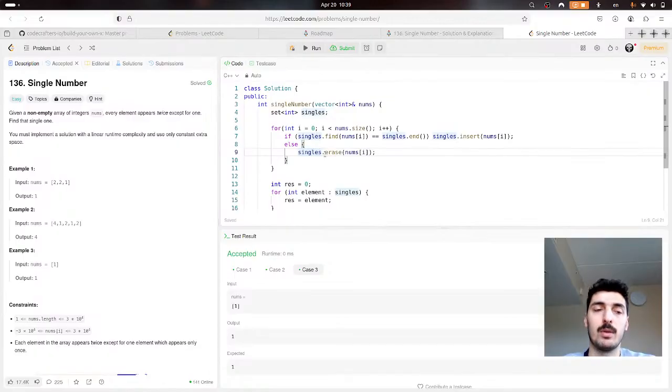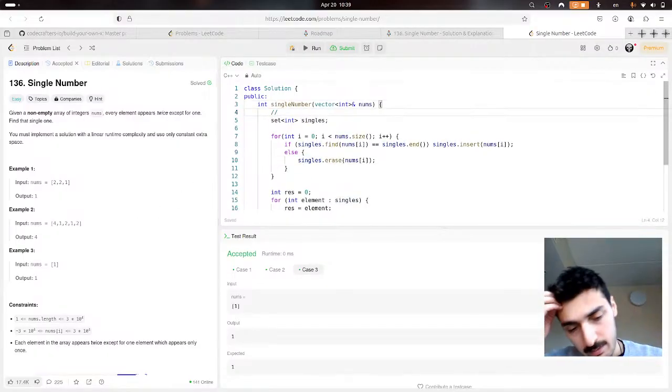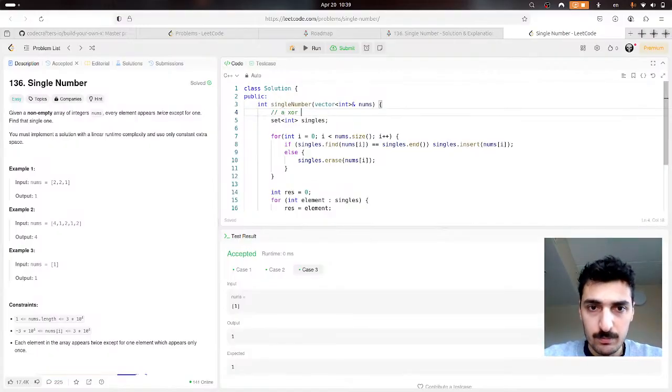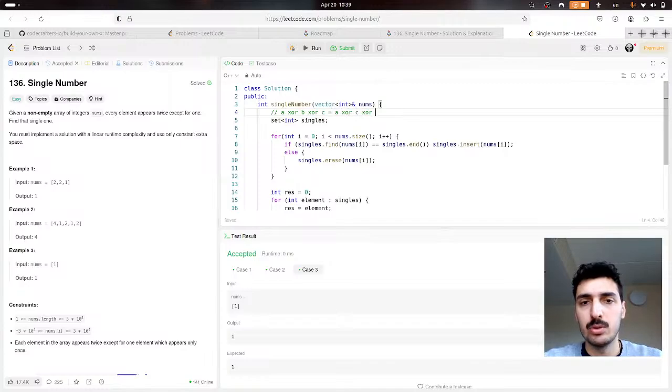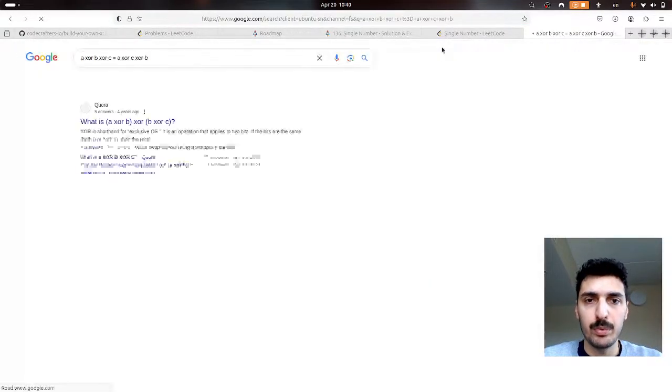Now this solution is true if we assume that C equals A XOR C XOR B. How do we prove this?